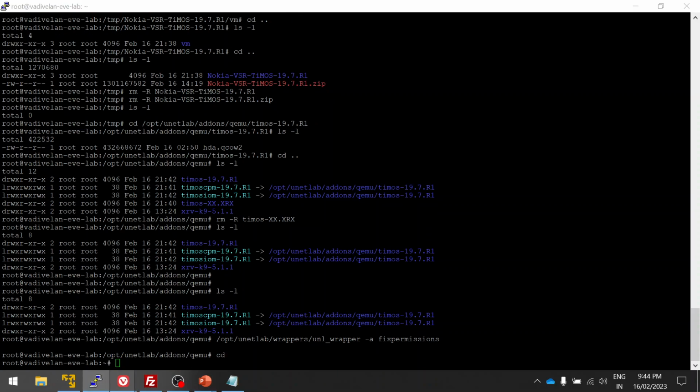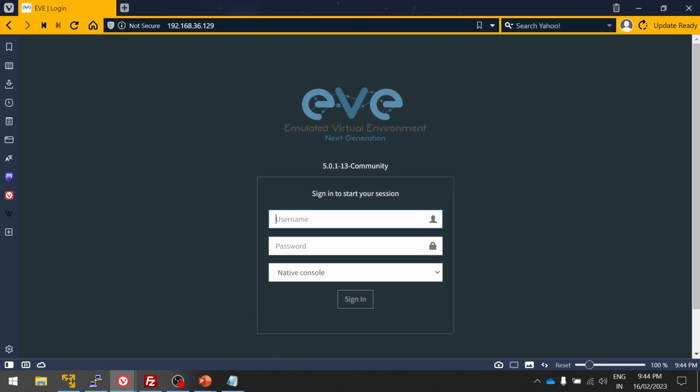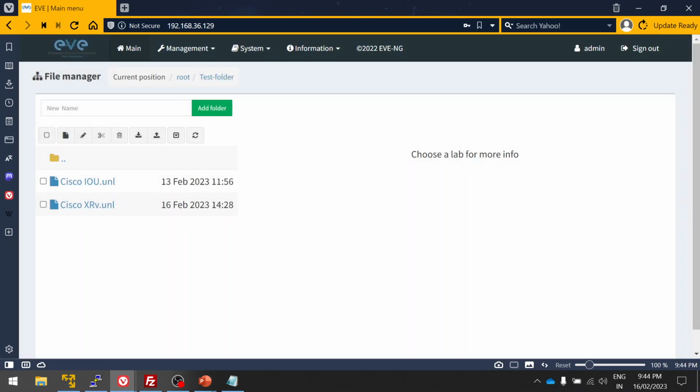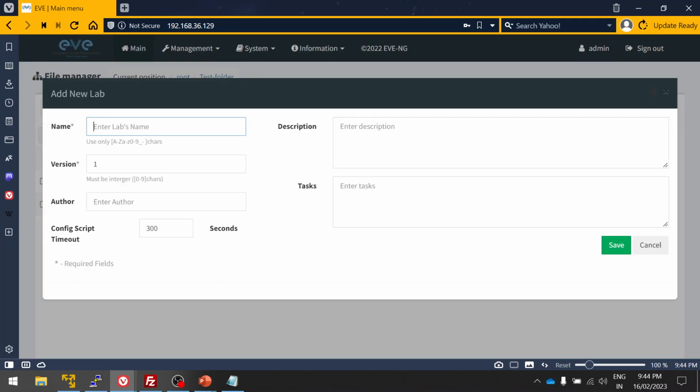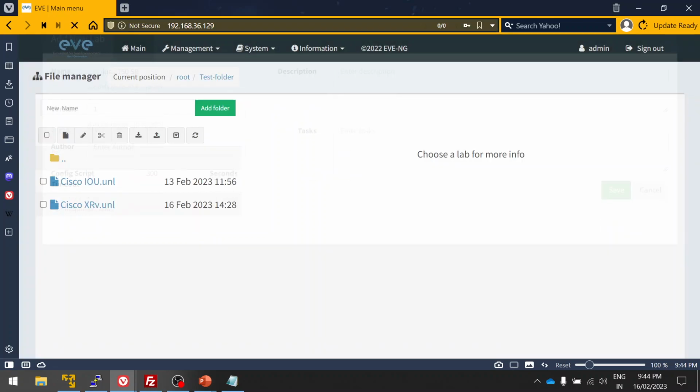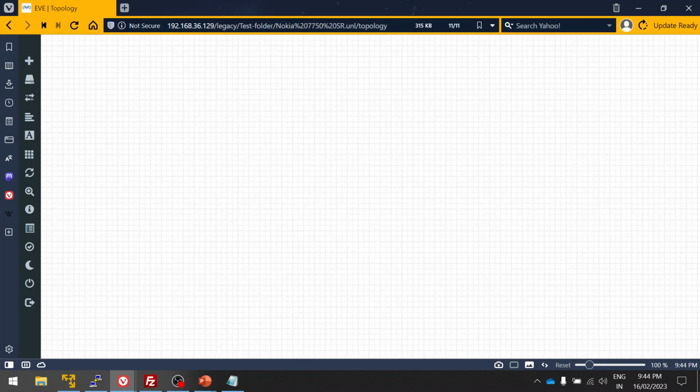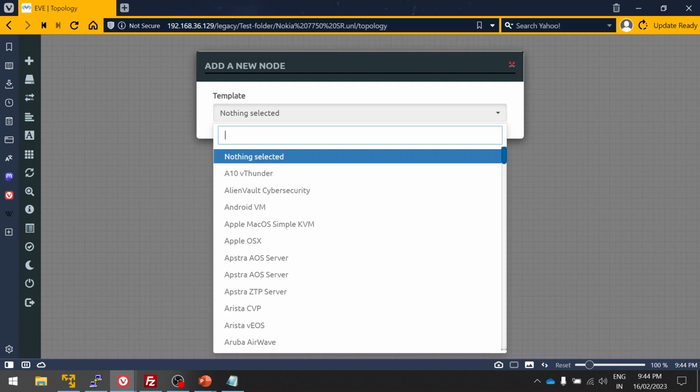What I'm going to do, I'm going to log into the GUI as admin. Yes, I'm going to create a new lab file. Let me call it Nokia 7750 SR. It's basically a VSR image. We are trying to replicate the complete feature set of the 7750.